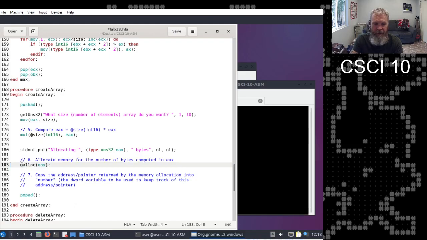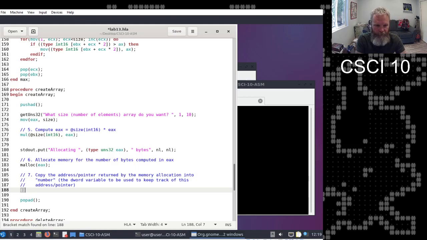Now what this procedure does, it allocates the specified number of bytes, and then it's going to overwrite EAX with the address where those bytes are. So the last step is to copy the allocated bytes into a variable that's used to store that address long term.